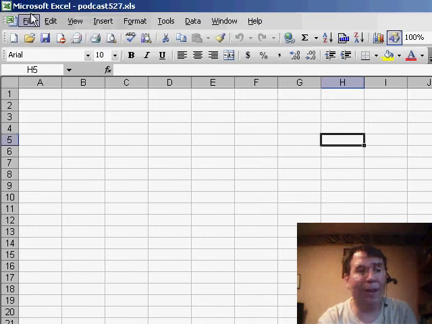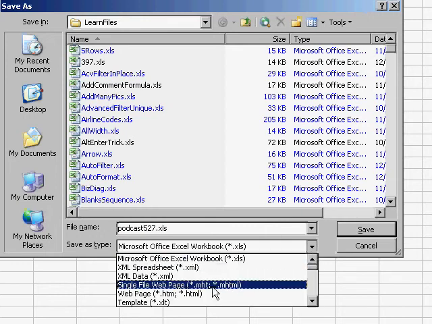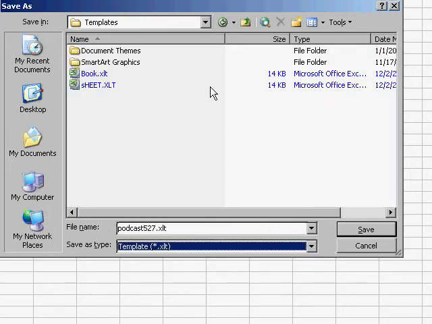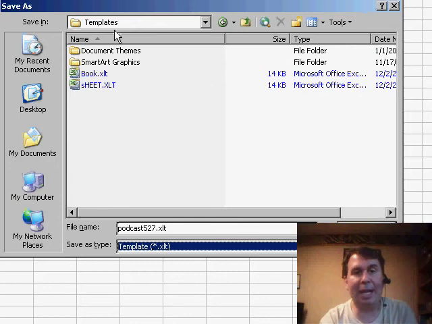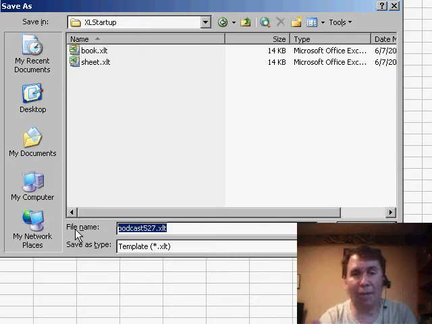And then we're going to use File Save As. And instead of saving it as a workbook, we're going to save it as a template. Now as soon as we choose Template, Excel navigates down into the Templates folder, which is inside of Application Data, Microsoft Shared, blah, blah, blah. And we need to go back to the folder you just specified. So C:\Excel Startup. Once you're there, you want to save it as one of two reserved words.